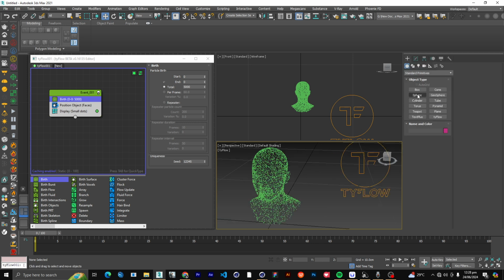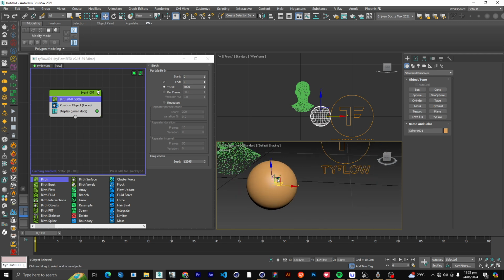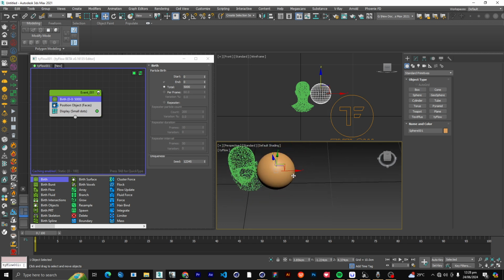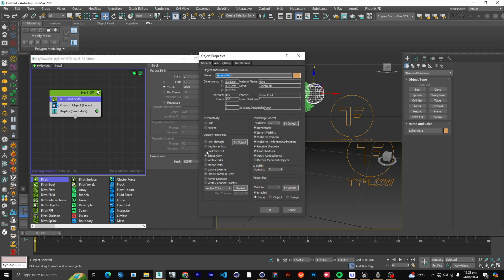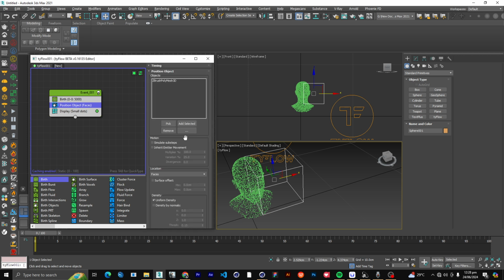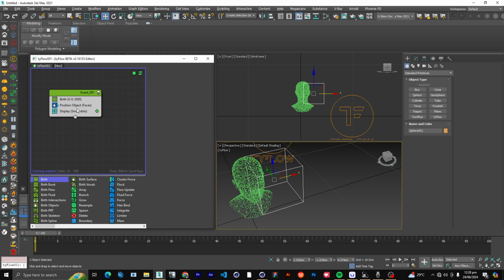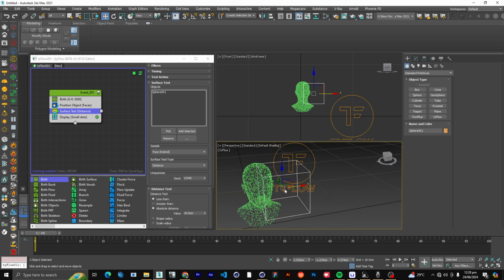Now I'm going to quickly create, let's say, a sphere for instance, and I'm going to drag the sphere this way and move it right here. I'm going to right click, object properties, and make sure it's displayed as box so that we can see what's going on within the box. Now I'm going to click on surface test right here, and under the surface test I'm going to pick this sphere right here. Basically this just means that we are doing a test so that whatever is inside or within the surface is going to be sent out into another event.